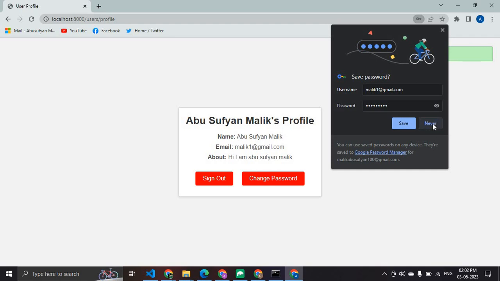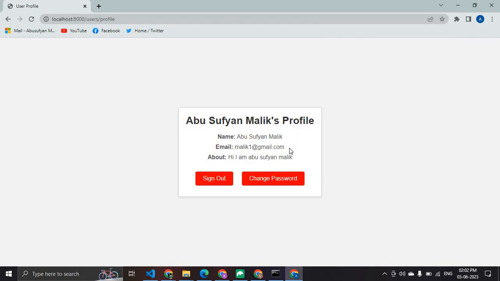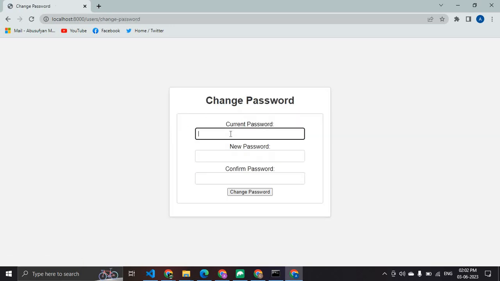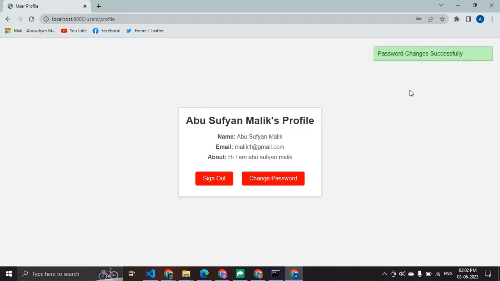Here I have opened my profile, and this is my profile. From here we can change the password, and if we want to change the password, we have to enter the first old password, then we have to enter the new password. Now we can see password changed successfully. From here we can sign out.